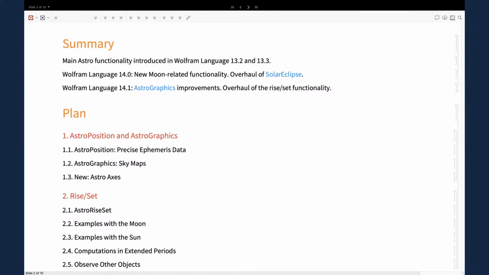So the plan of the talk is the following. We will start by reviewing the main functions, AstroPosition and AstroGraphics, and then we will describe the new additions in AstroGraphics. And then we will dedicate the rest of the talk to the rising and setting functionality, with examples, particularly about the moon, the sun, and also other bodies.